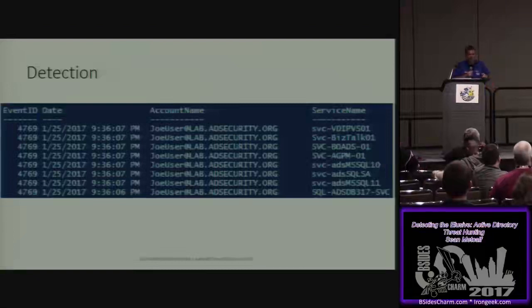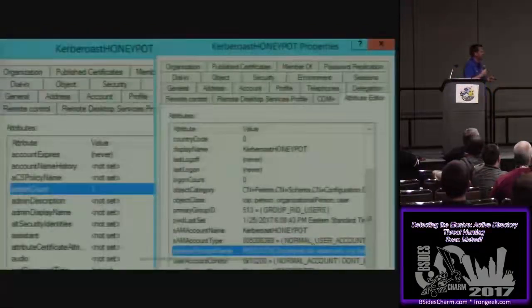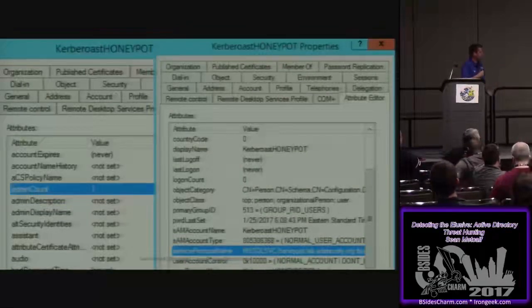So I figured we could set up a honeypot account where we create a new service principal name that doesn't exist. I made it up. It's not associated with an application. No one should ever request it. And we set admin count to 1, which makes it look like it could be an account with domain admin rights or domain-level rights.